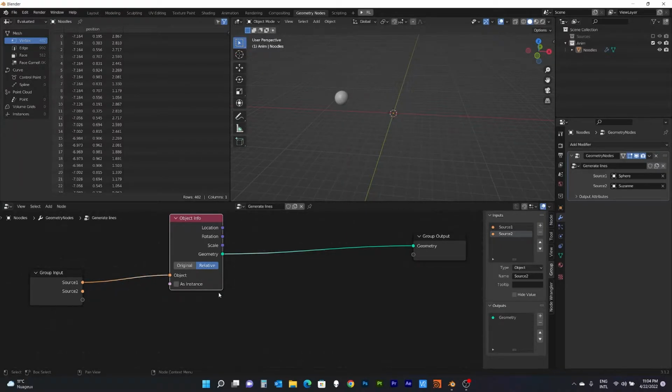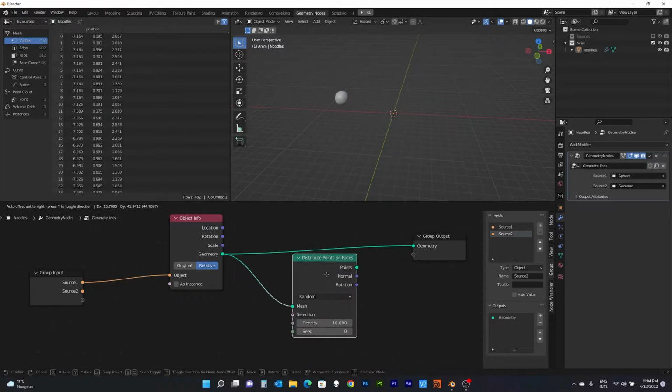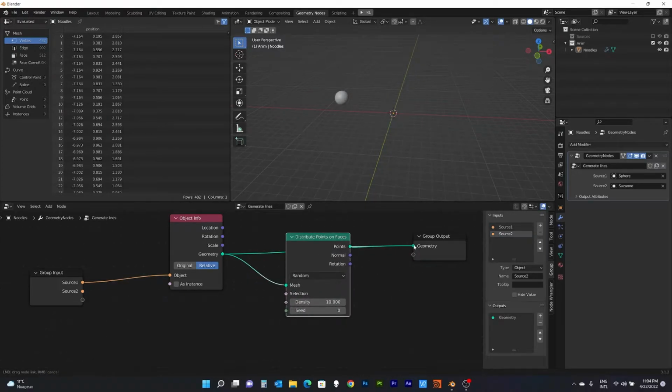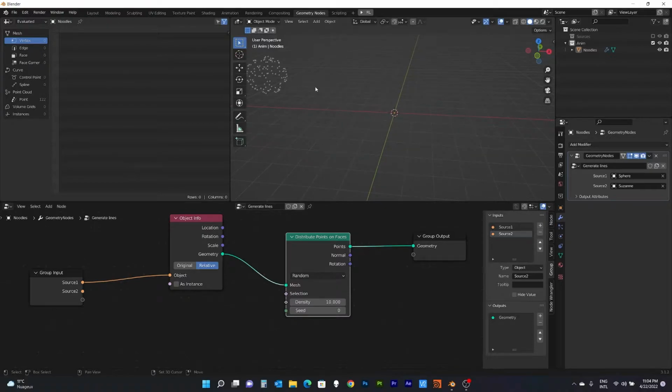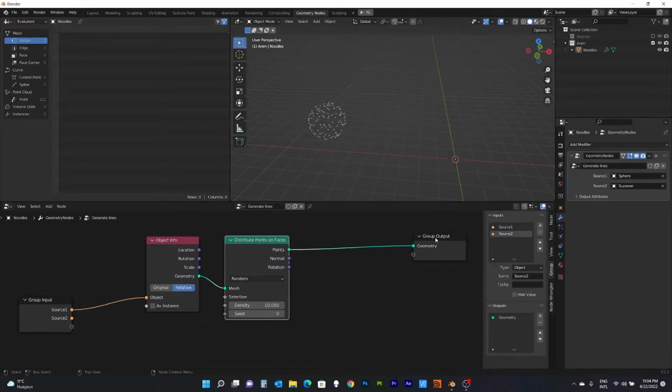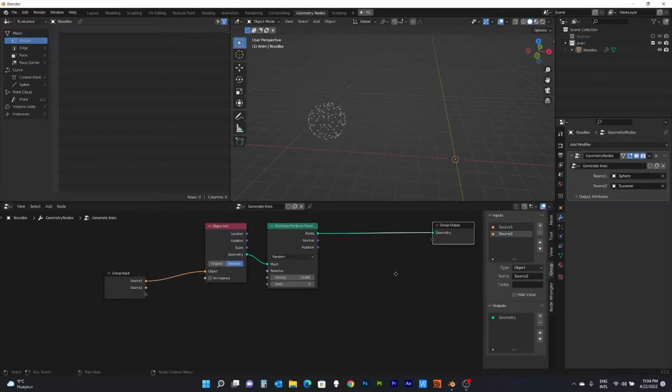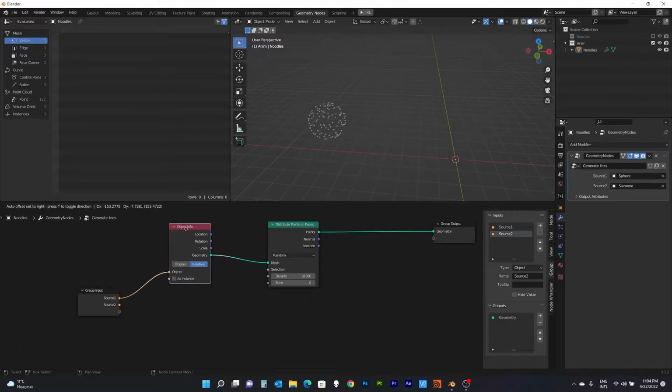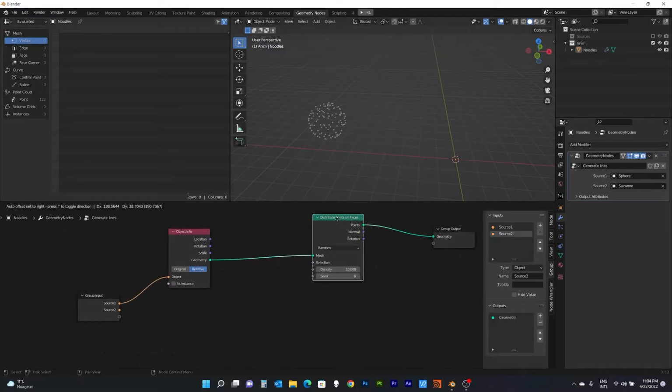Okay. In here, I will have to scatter some points on that, so for that we have a node called distribute points on faces. If I see that, okay, we have a few points. We will need roughly the same amount of points on each geometry. To do so, I have a little trick for you. I think that's a good one.